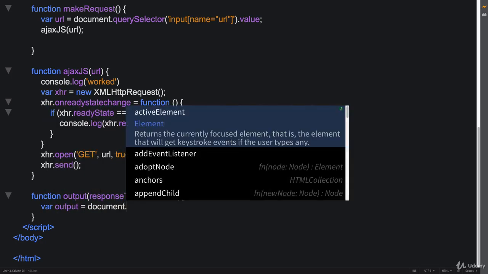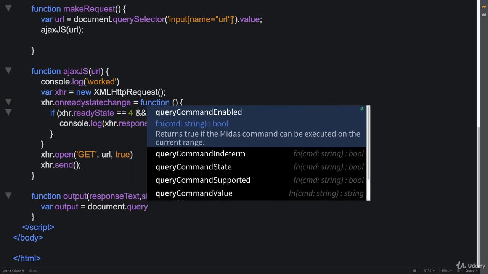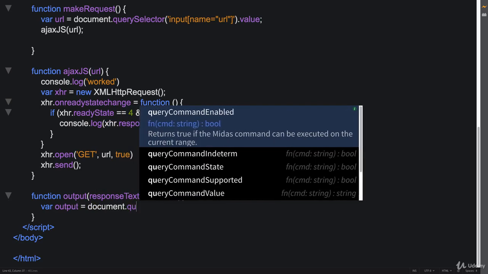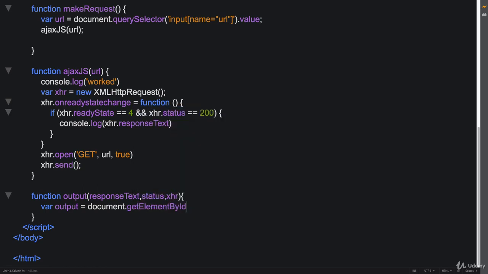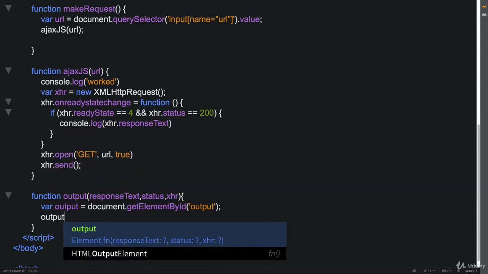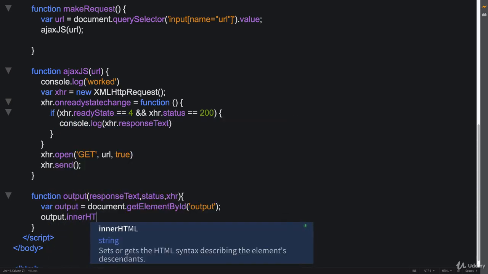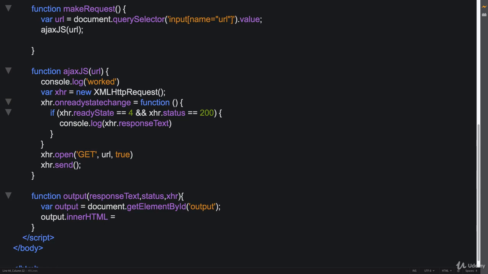document, and query selector, or we could do get element by ID for this one. Let's do something different. So get element by ID. The ID is output. We don't have to specify the hash because we already know that it is an ID that we're looking for. And then let's output inner HTML and equal that to the response text.